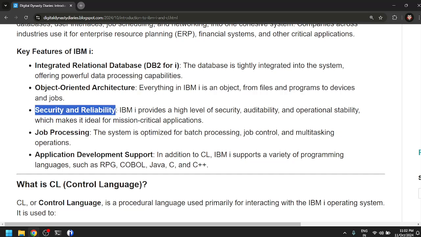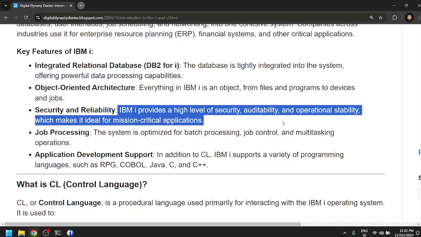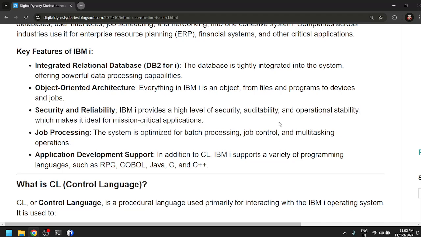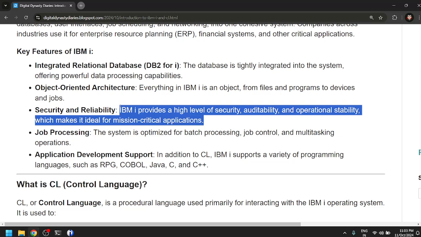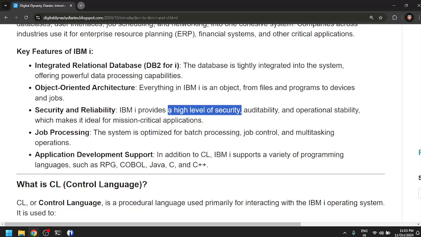Security and reliability. IBM provides a high level of security, auditability, and operational stability, which makes it ideal for mission-critical applications. There is a lot of auditability for sure. It generates a lot of audit logs at the operating system level. You can even audit the database as it changes through journaling. You can audit on the fly the functionality that the user is using, what everyone is doing on your system. So there are a lot of inbuilt things available. Of course, a very high level of security is available, although most of the AS400 systems work in the backend where they are not generally connected to the internet, but that's not always true.